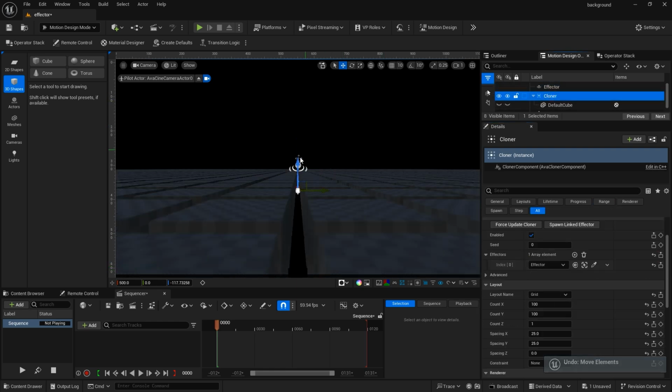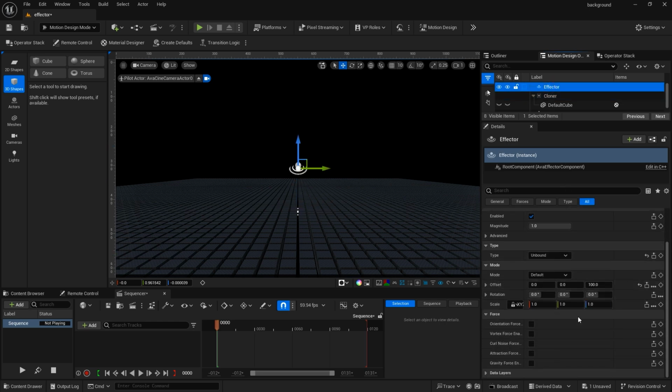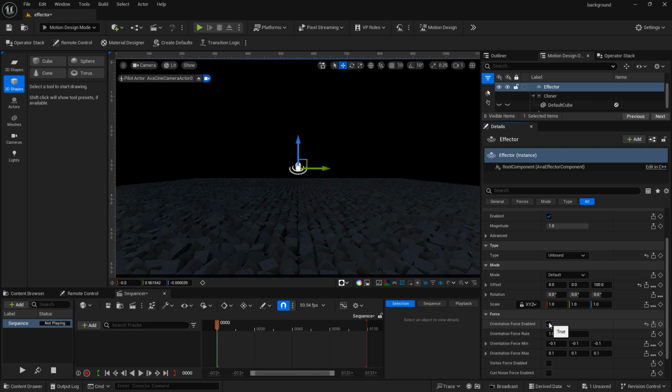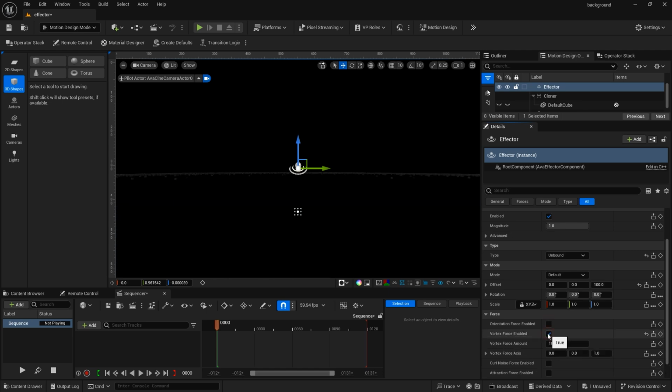I'm going to click on the cloner now and drop this down, and then go back to the effector, and we'll take a look at the forces. Click on the checkbox, and it will enable that force. With the orientation, it's constantly changing the orientation of the objects, and you can adjust the rate, and then you can adjust the minimum and maximum of how much those are being adjusted. I'll turn that one off, and we'll go to the vortex force, enable that one, and it takes off immediately.